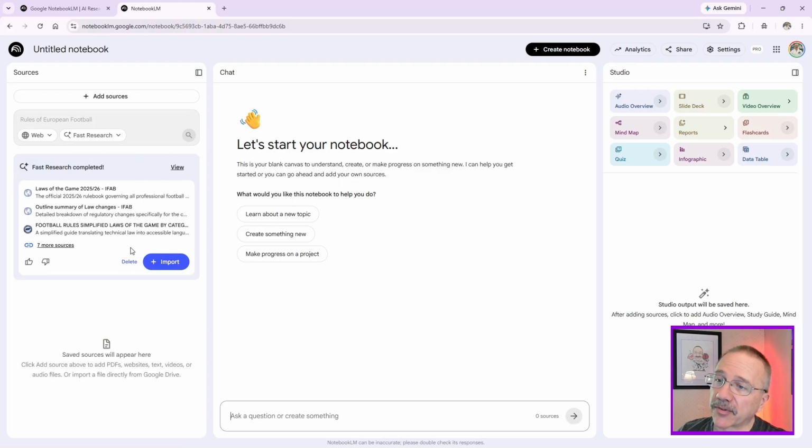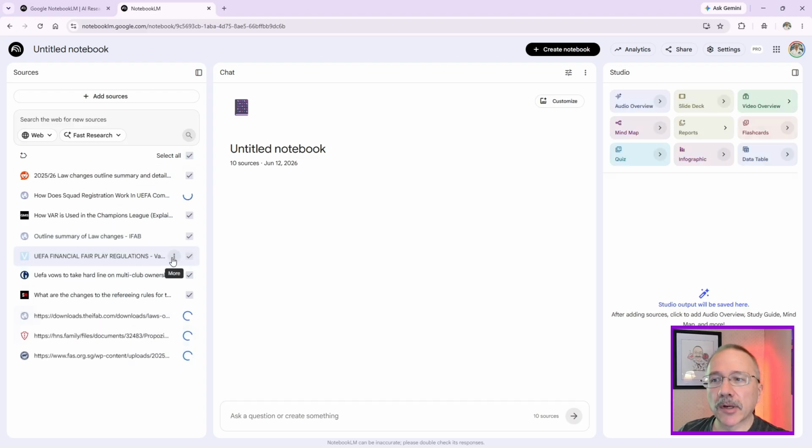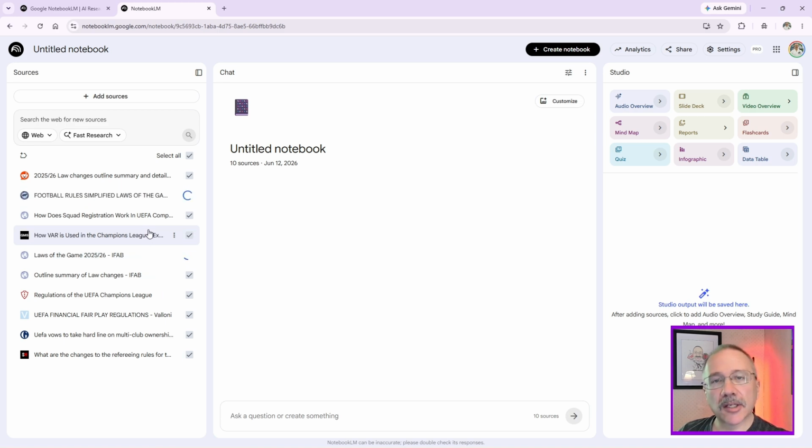It's finished. It's found 7 plus 3, a total of about 10 sources. We're not going to vet the sources today, we're just going to import them, but if you're going to do any serious work, you want to make sure that the material you're using as your source material is high quality. Otherwise, you're going to get poor results, because the AI chatbot works on the material that you provided as a source. It's not looking at the internet at large.